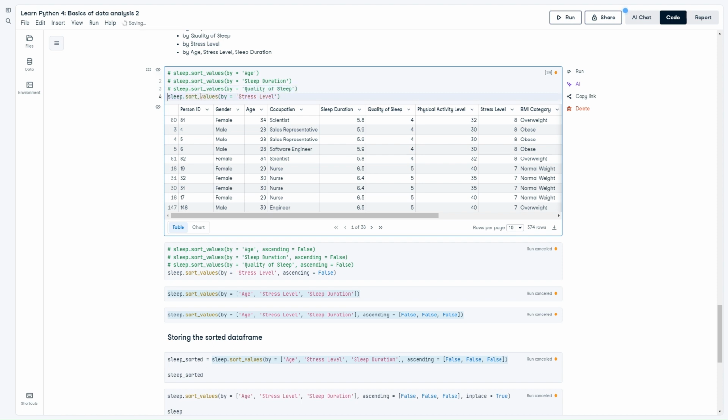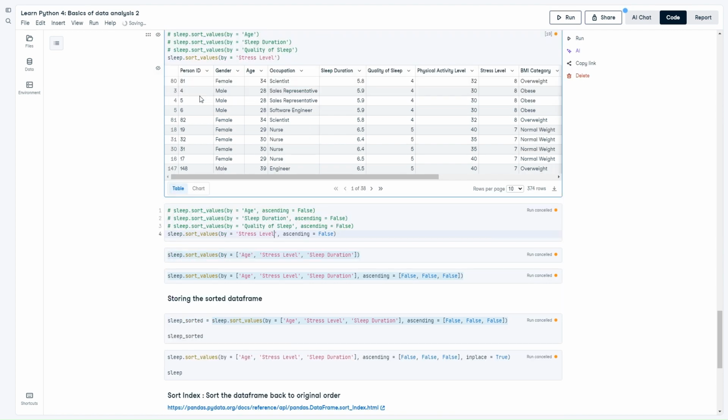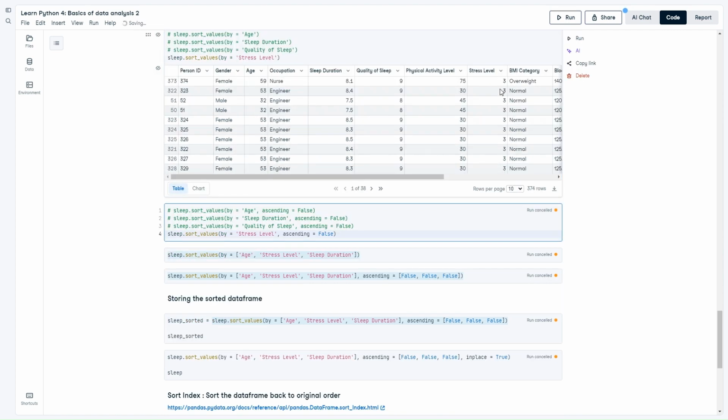By stress level, if I sort, then you see the stress level is minimum for age 59, and that particular lady is a nurse and has good sleep duration as well. It's kind of related. We'll look into those relationships later in some later videos. And if you want to sort it in decreasing order, then you just need to mention ascending equal to false. So let's run this cell. So stress level minimum is 3.